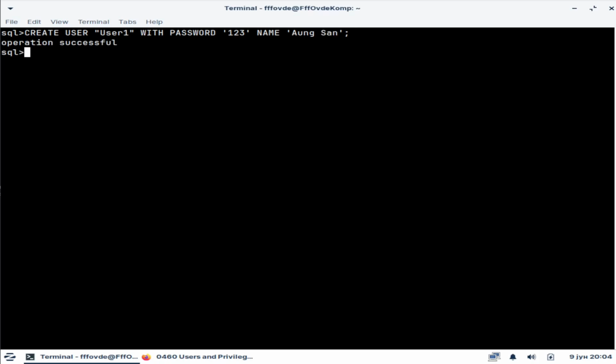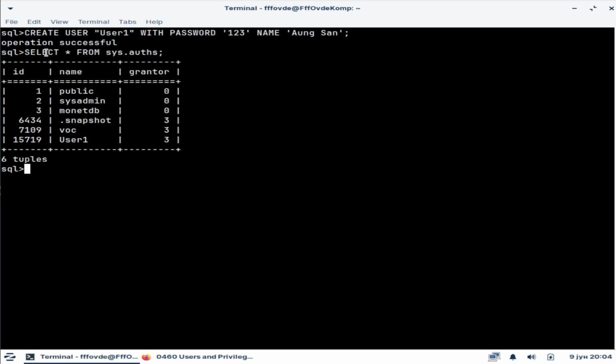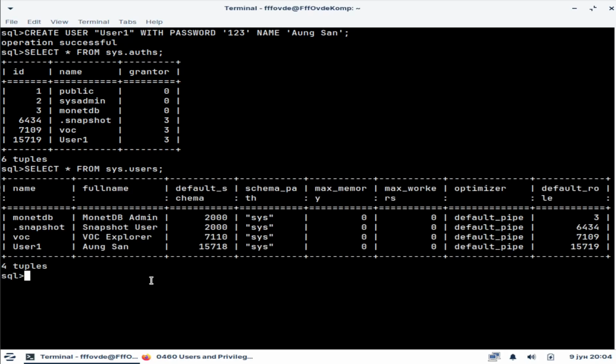New user was created. Then we can read from that system table sys.auths. Here we will find a list of all of the roles and users, and this here is our new user. We can also read from the system table sys.users. In this table, we will only see users. So here we can see users, and here we can see users and roles. For example, this here is a role.